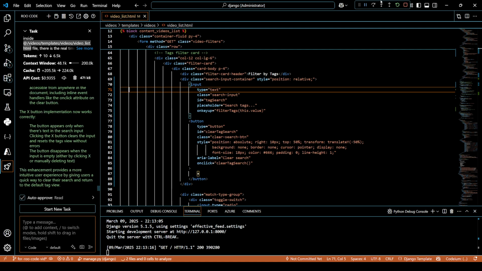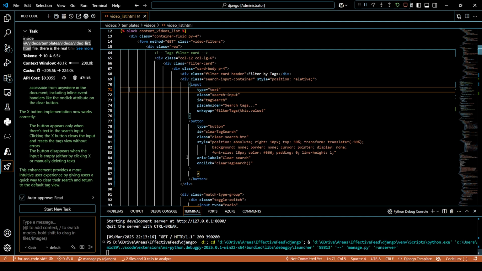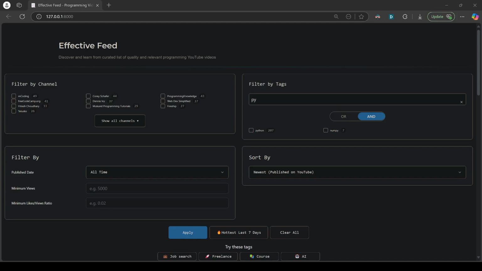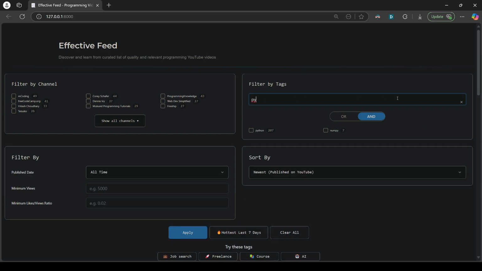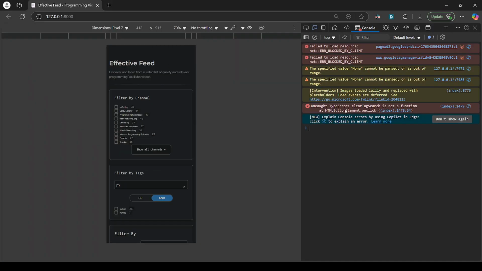Let's see the website. Let's refresh the Django web app. And let's check the website. Type something, click the X button. Again, very strange, my friends. Okay, again, same issue. Let's see the error message. Same error message. Let's tell it to the agent and let's see what he suggests now.